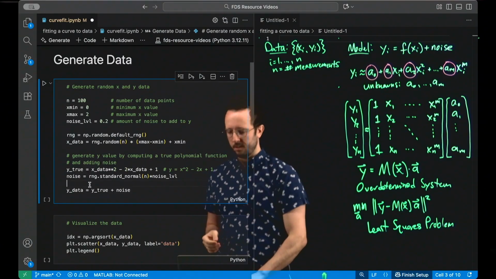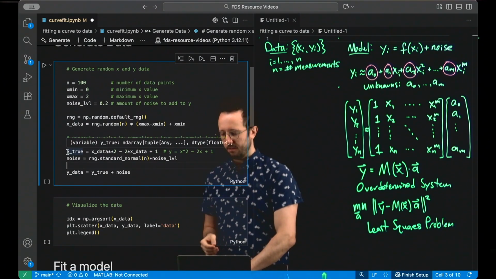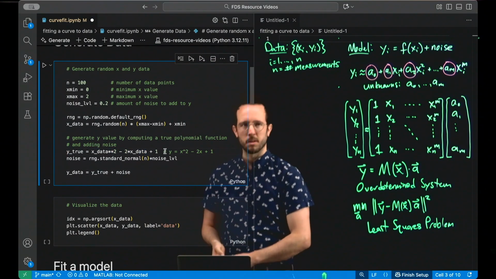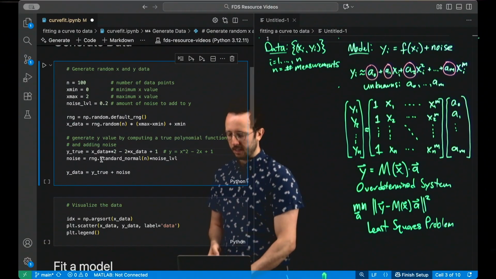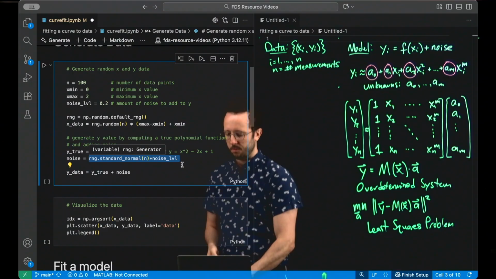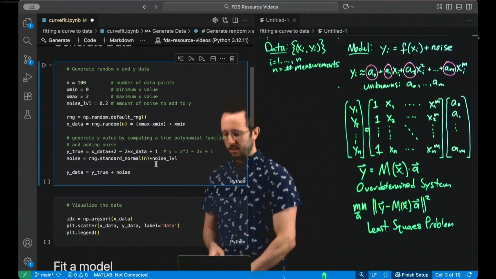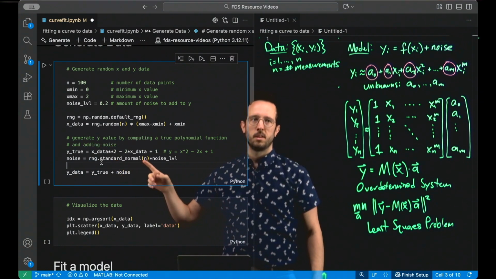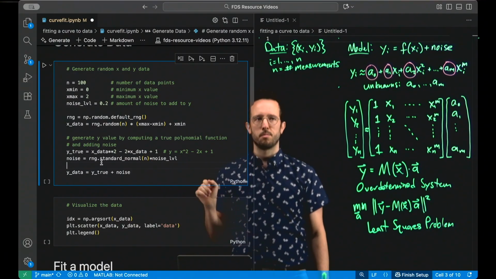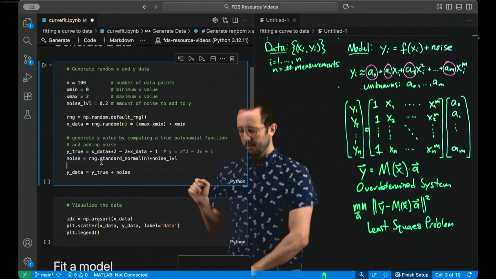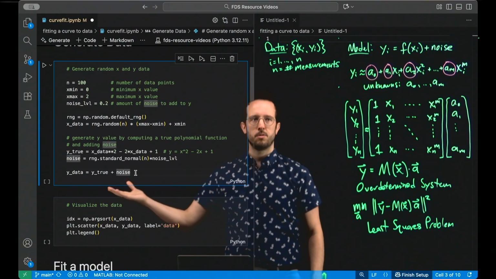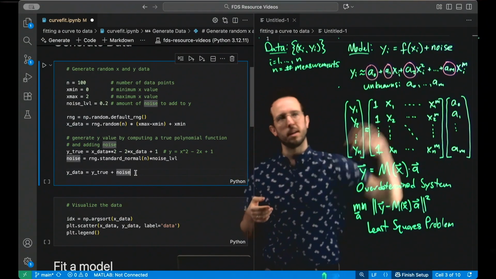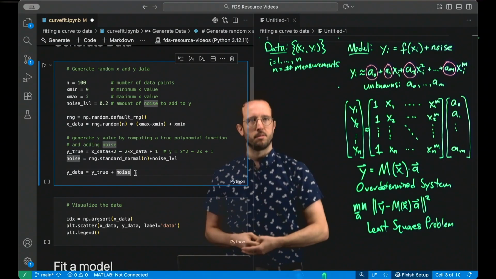Next, I'm going to generate my y's. And to do that, I'm going to create a vector called yTrue, which is some polynomial function of x. In this case, I picked x squared minus 2x plus 1. And then I generate noise to add to it, again with the RNG object. In this case, what I'm doing is taking a standard normal, so this is a Gaussian distribution with n samples, and I'm multiplying by the noise level of 0.2. Then finally, my y data are the true y values plus noise. So I've set this up so that my data are exactly of the form that I assume that they are when I've derived my regression problem.